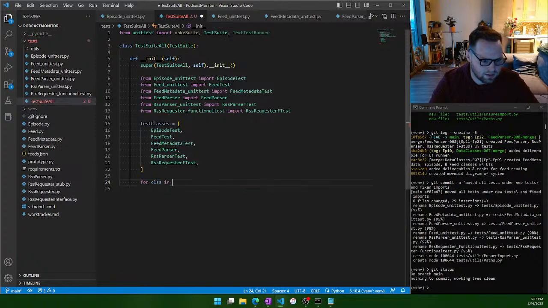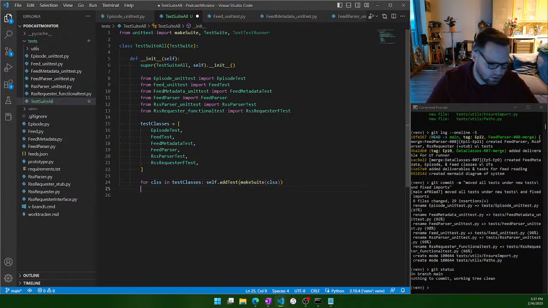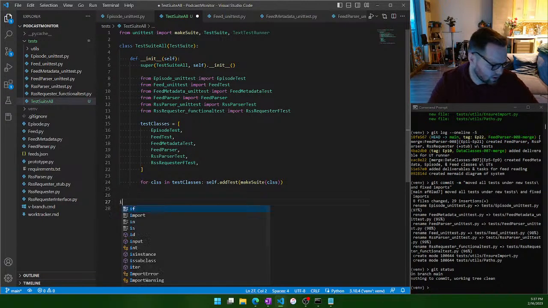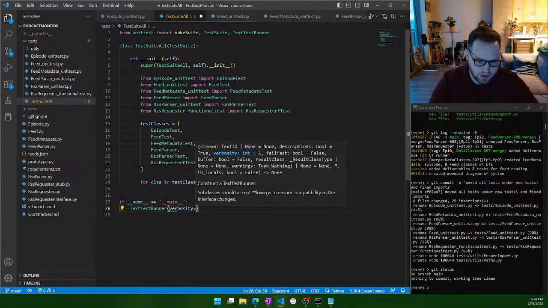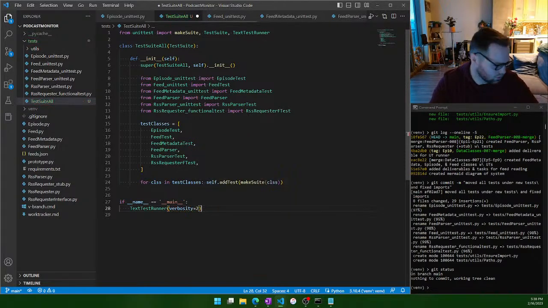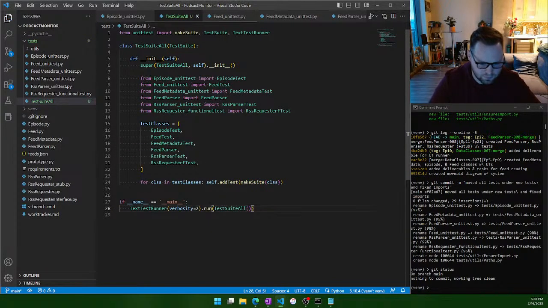For class in test classes, self.add test, make suite class. And then down here we'll say if name equals main, text test runner, verbosity is 2, dot run test suite all. Okay, and that should do it.